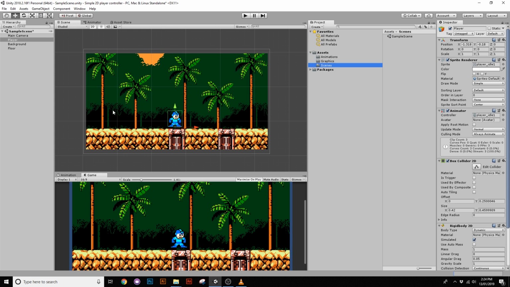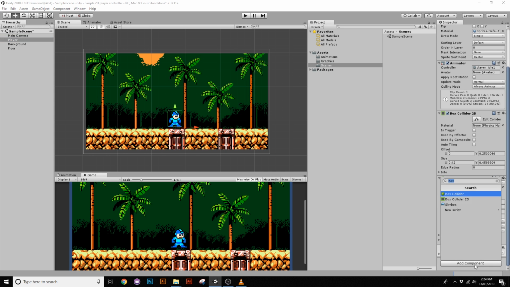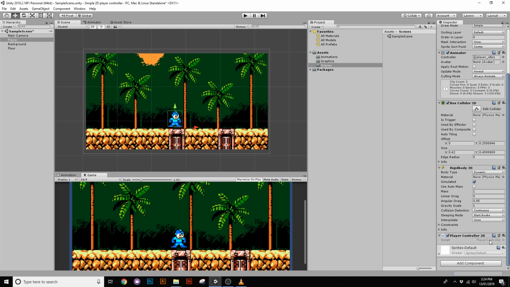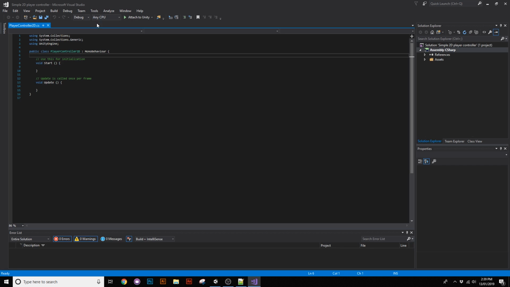What we'll need at this point is to create a C# script. Clicking on the player, we'll go down here, add component, and this time we'll select new script. We'll call the script player controller 2D. Create and add, and that should add it directly to the player. Time to code, my friends, time to code. Now if you double click down here, it should open Visual Studio.